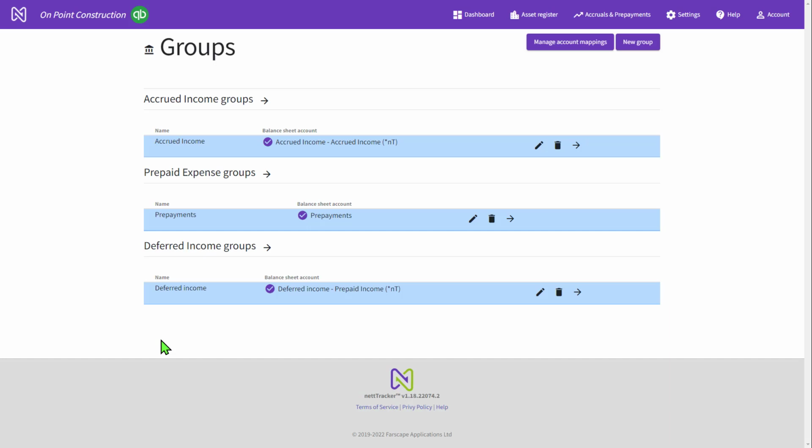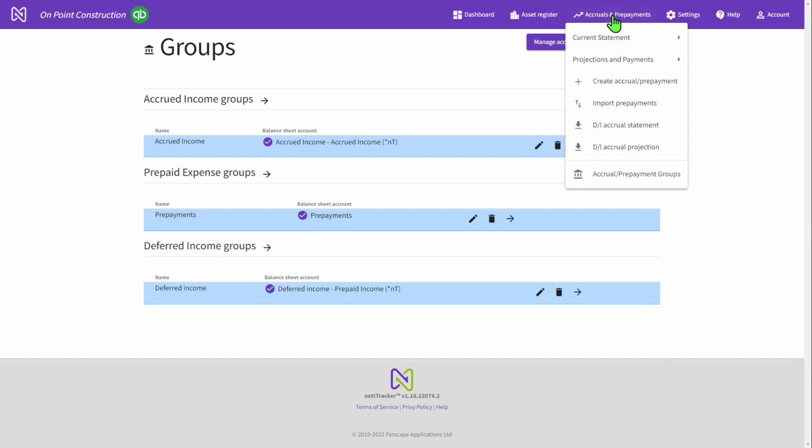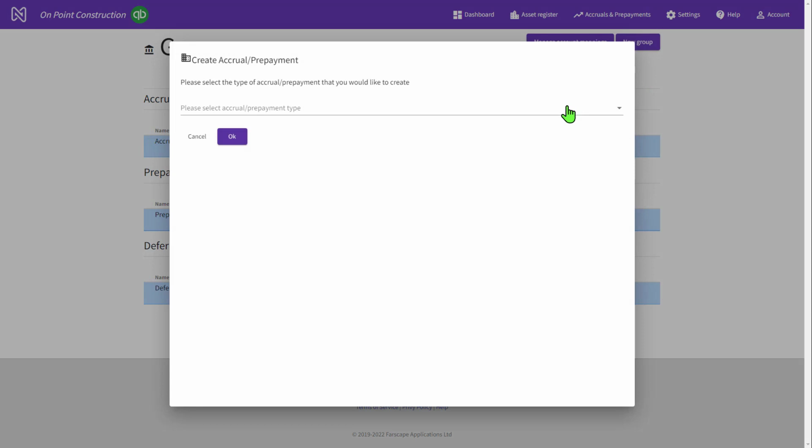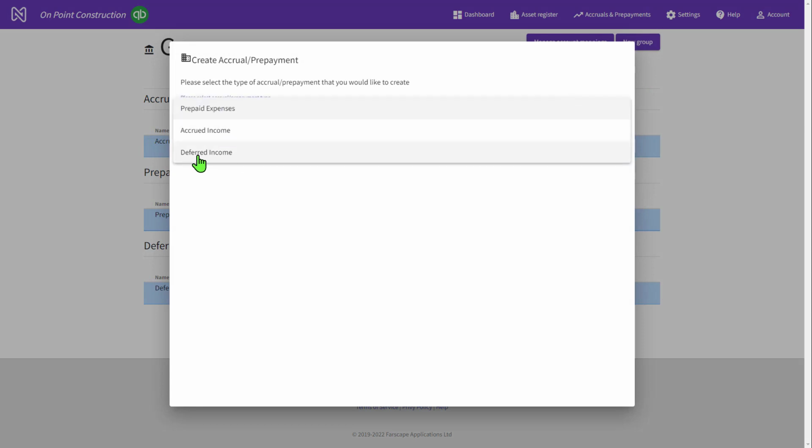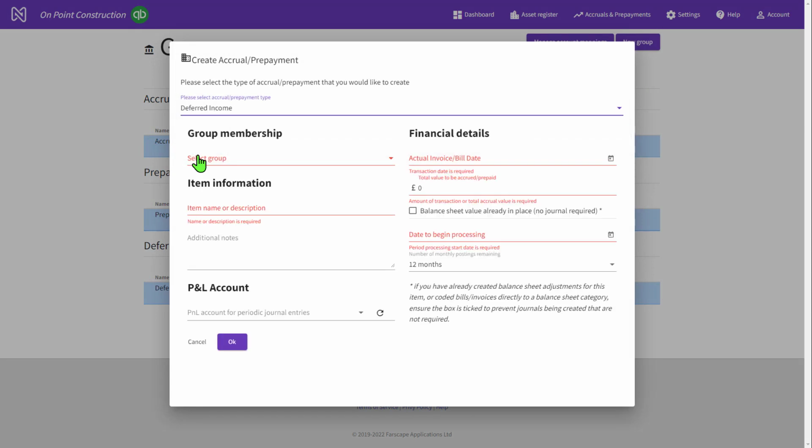Now that I have a deferred income item within my deferred income groups and it's mapped to my accounting software, I can now go ahead and create my deferred income adjustment. I can do that by going to the accruals and prepayments option at the top and using the option there, Create Accrual Prepayment. I'm going to select the type, which in this instance is deferred income. I'm going to select the group. You can have more than one group. We've only got the one in there.